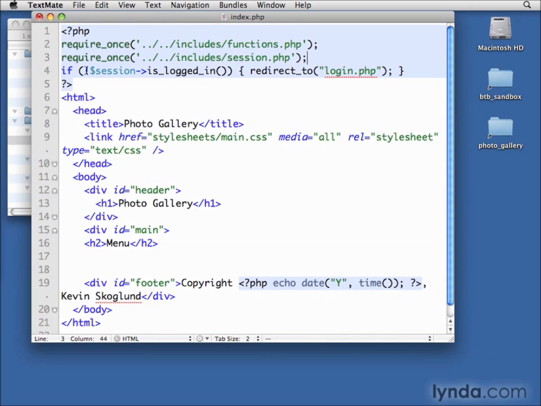It's going to check and see, is the session logged in or not? We wrote that method. It's a method, so it's got parentheses after it. If that's not true, then redirect to login, and redirect was defined inside functions. So this will make sure that we don't have access to this if we're not logged in. But if we are logged in, then it'll go ahead and just give us some HTML, nothing special here. It just says menu on it.